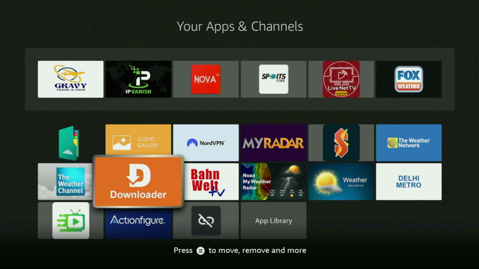And firstly, you will have to get the app called Downloader on your Firestick. And if you already have Downloader on your device and it is properly set up, then you could actually skip this step. But if you don't have Downloader yet, or you are unsure if it is set up correctly, then of course you gotta follow me.